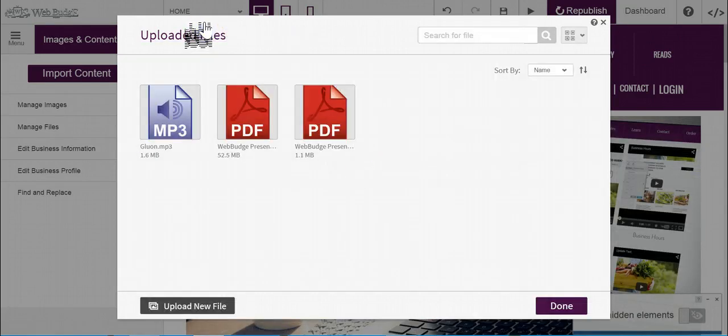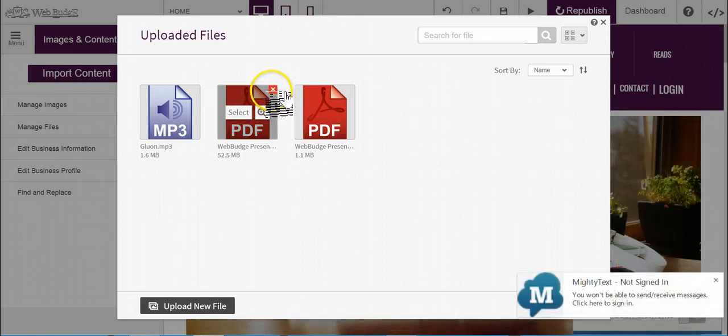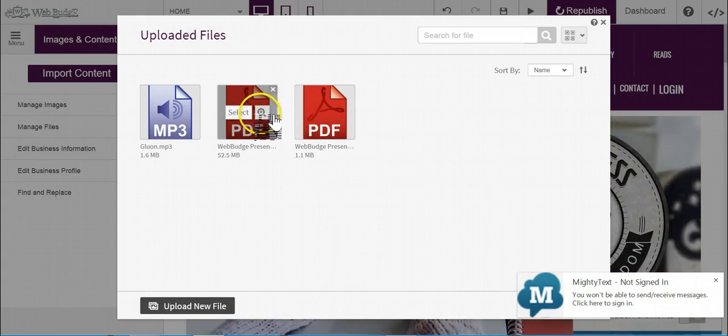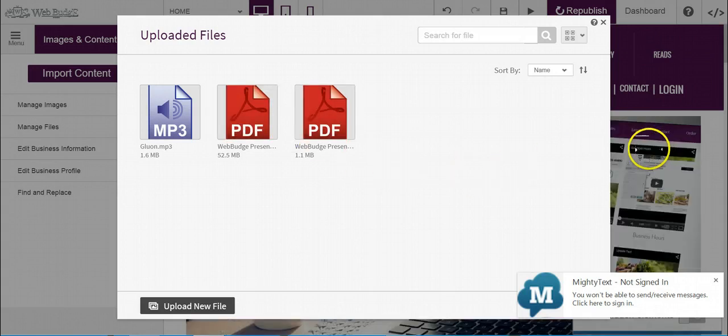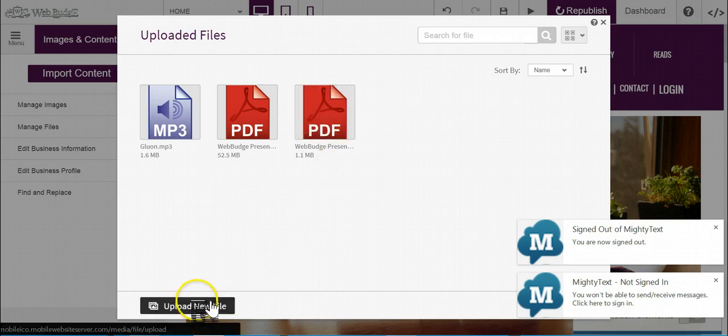If you want to get rid of any of these files, simply click on the little red box in the top right with the X in it. And then if you want to preview it, click on the little magnifying glass to preview your file. Remember, if you hit select, it will select that file and it will insert it into your site. So once again, we're here to just manage and not really insert it. So if you want to delete it, it's very simple to do, and then you have a way to upload your file.